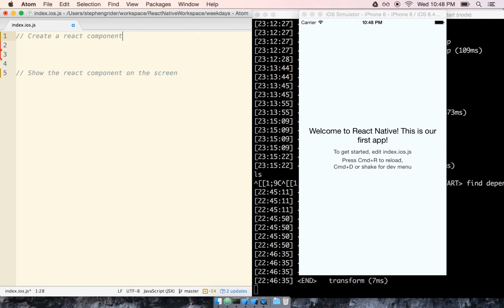Creating a new component in React is very straightforward. All we have to do is create a new variable, and we're going to call it weekdays. And we say React.createClass, and then we pass an object to that method. The object that we pass to this method is essentially a set of instructions that define our component. They define what our component looks like, the general structure of the component.